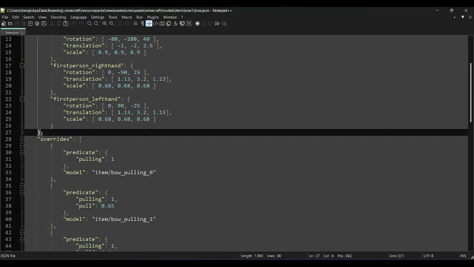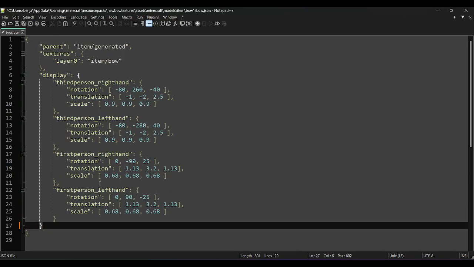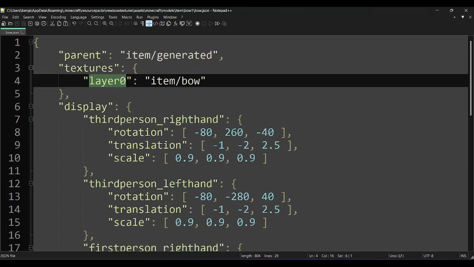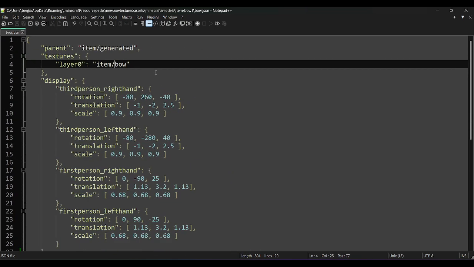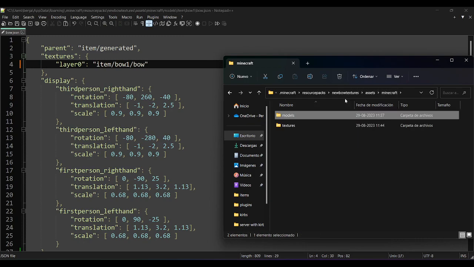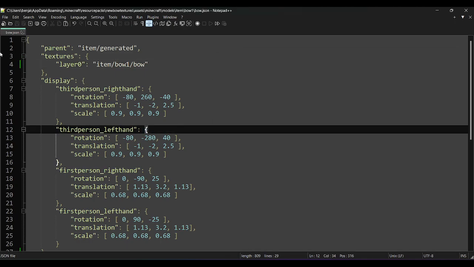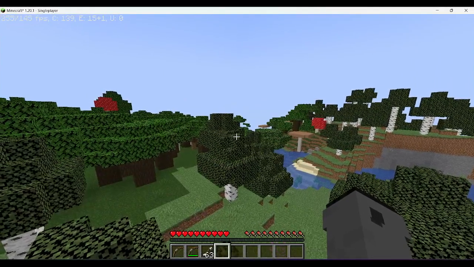This one doesn't need the custom model data part, so I will just delete everything. And the only needed part is the layer 0, that is the texture of the bow when it's not pulling. That we will use the item bow1 bow. Remember why I am using this path? Because it's on textures, item, bow1 bow. Okay, let's save this and everything is ready.